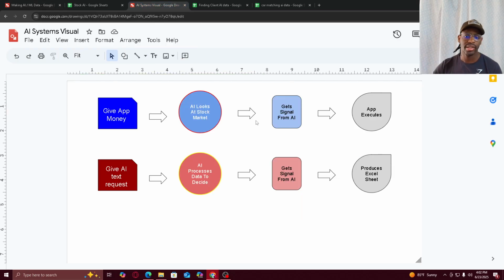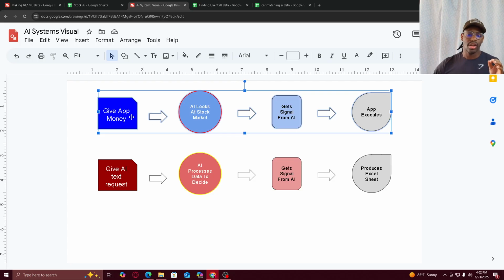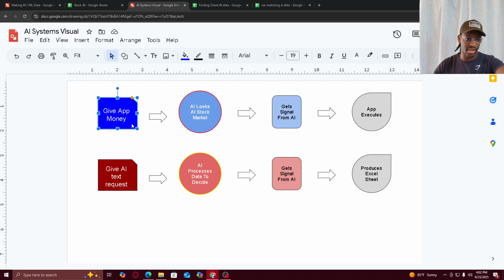Cool. So now let's look at a system, or a broad overview of a system. It's this one right here. So this is the step-by-step of how you will make money with the AI that sells and buys in the stock market, and you don't touch anything. Let's start. So first, you give it money.